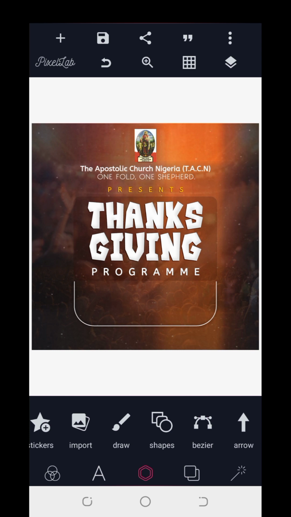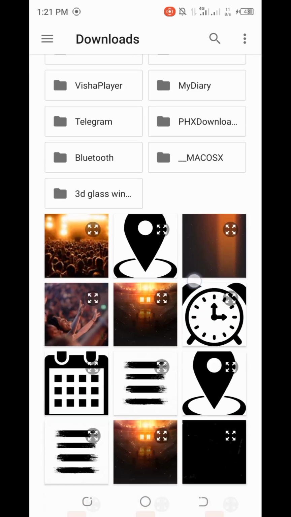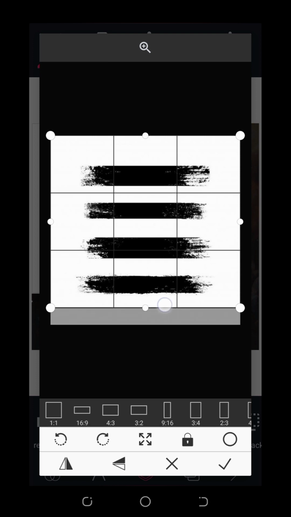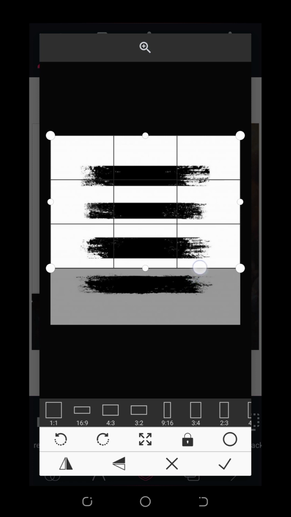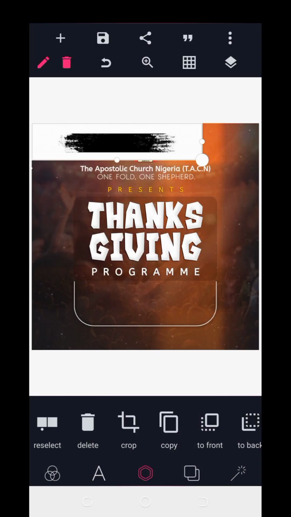Now the next thing we are going to be working with is to import the pin slash icon. So I'll just click on import. Then after clicking on import, I'm going to select this particular slash icon and then crop it to something like this. You can see what I'm doing. Crop it. I think I made use of this particular one. So just crop it to something like this. Then after cropping, just tap on this mark icon.